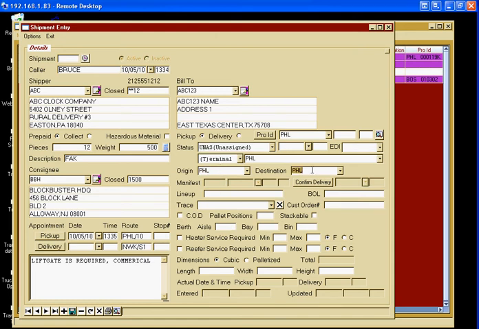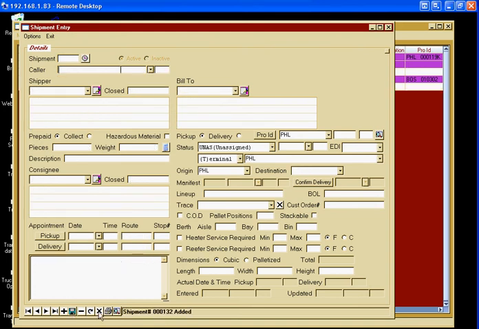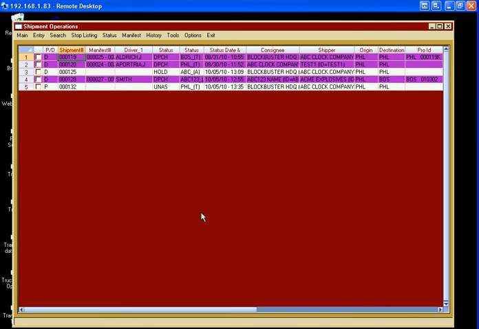Here's the origin of the pickup, destination. I'm going to make it a local pickup and delivery. And there's some various other bits of information on this order entry. I'm going to save it, and I can enter as many of these as I'd like.